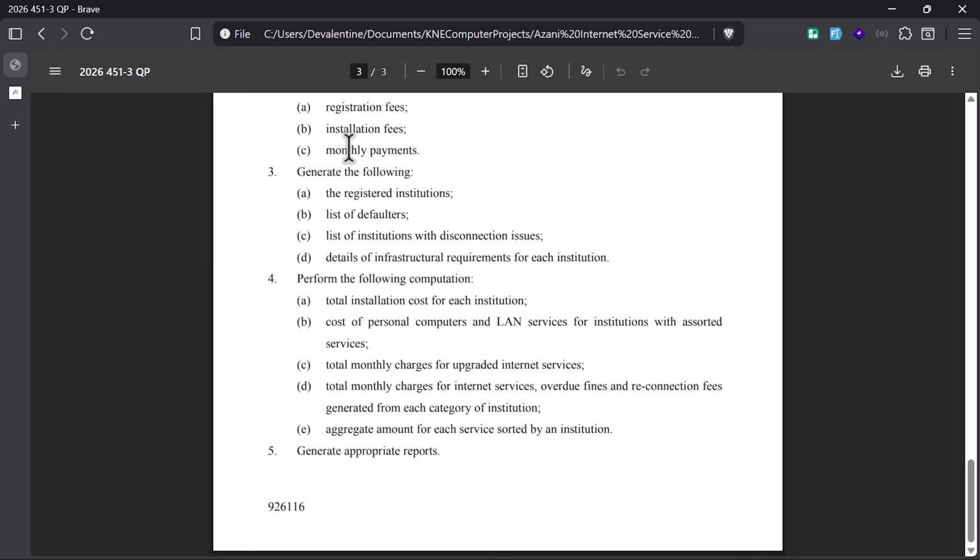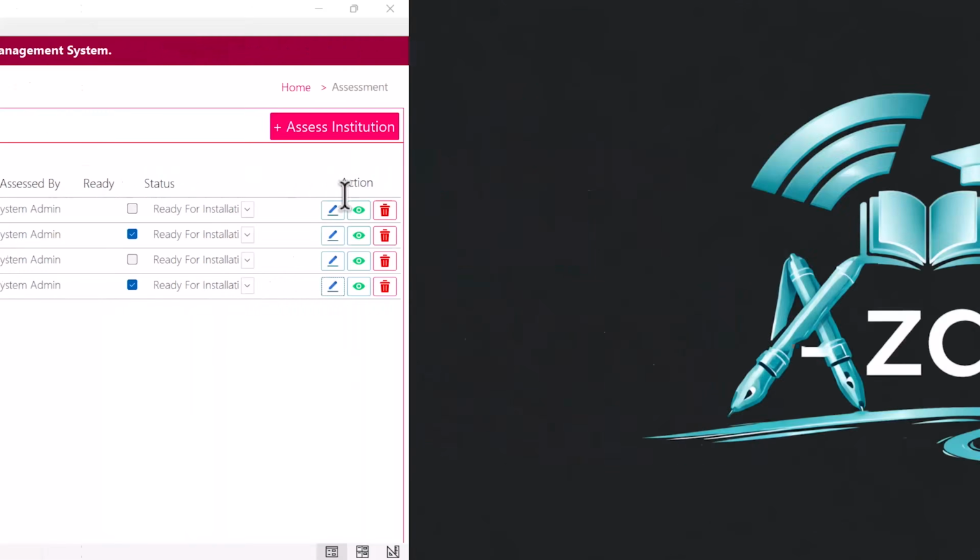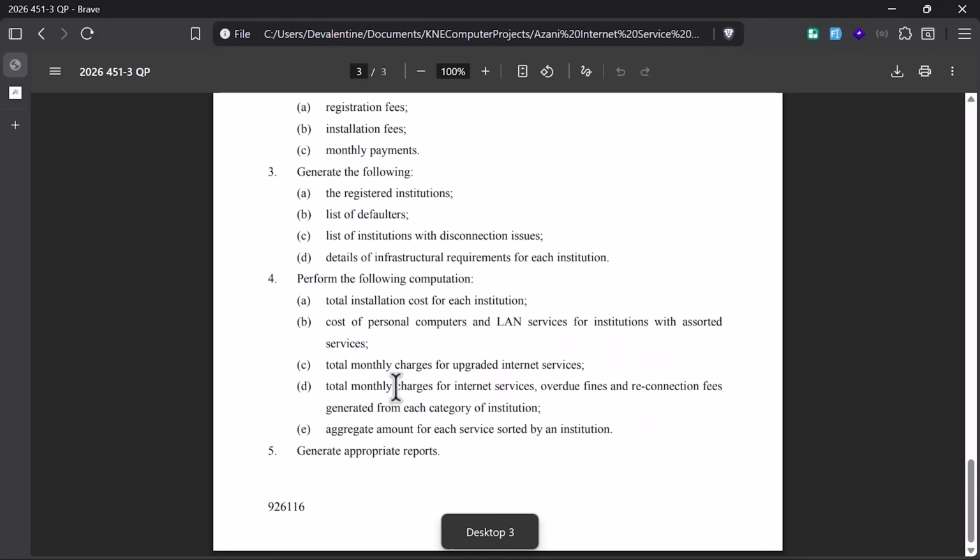Payment, monthly payment, you saw when you open the database, it ran a cycle to ensure that every pending subscription or any subscription has been paid for. So you can see all those have been answered. So the next thing we need to generate the following. We need a list of registered institution. So for this, I'm just going to go direct to the reports, but you can see that is the last question.